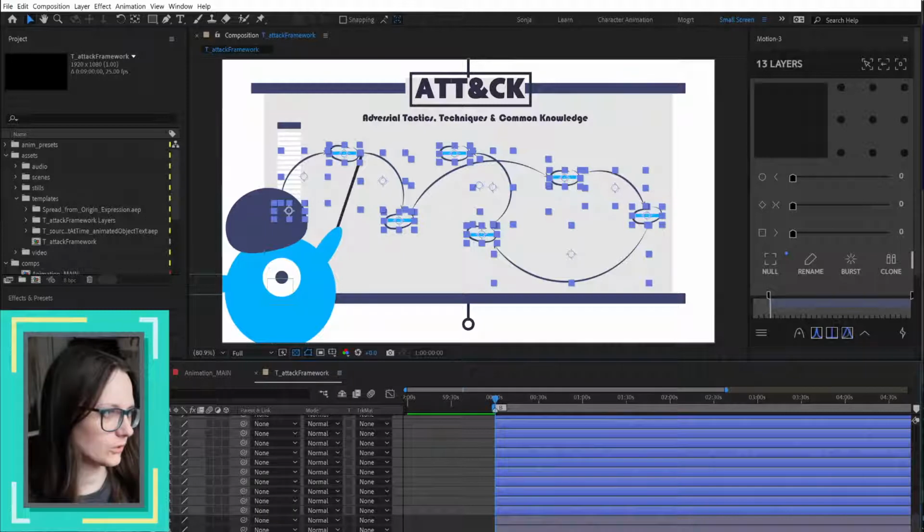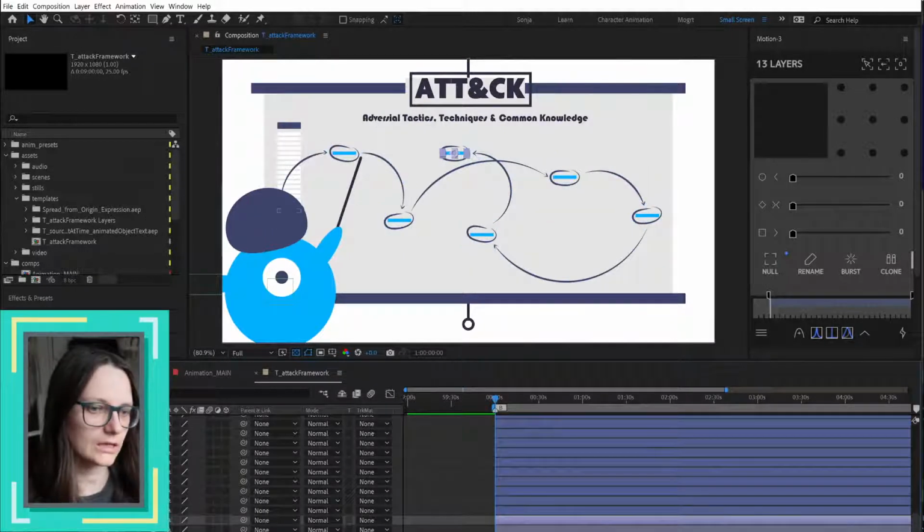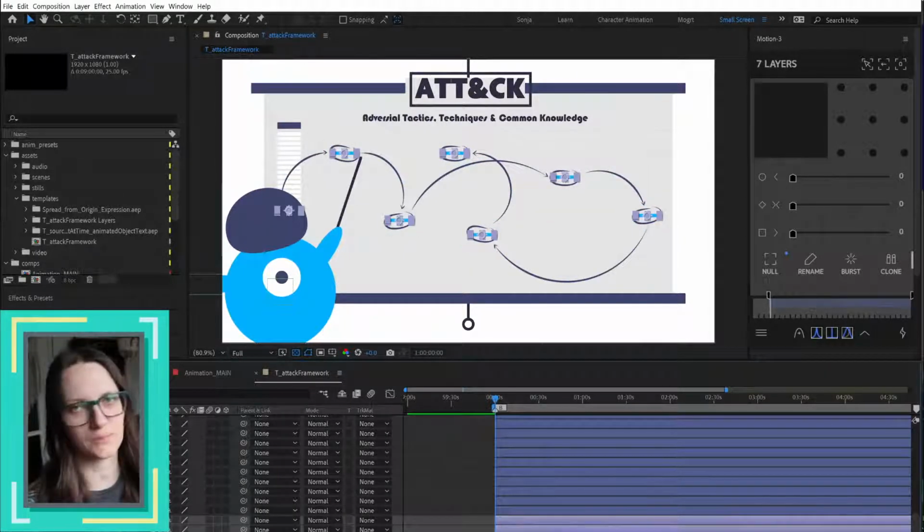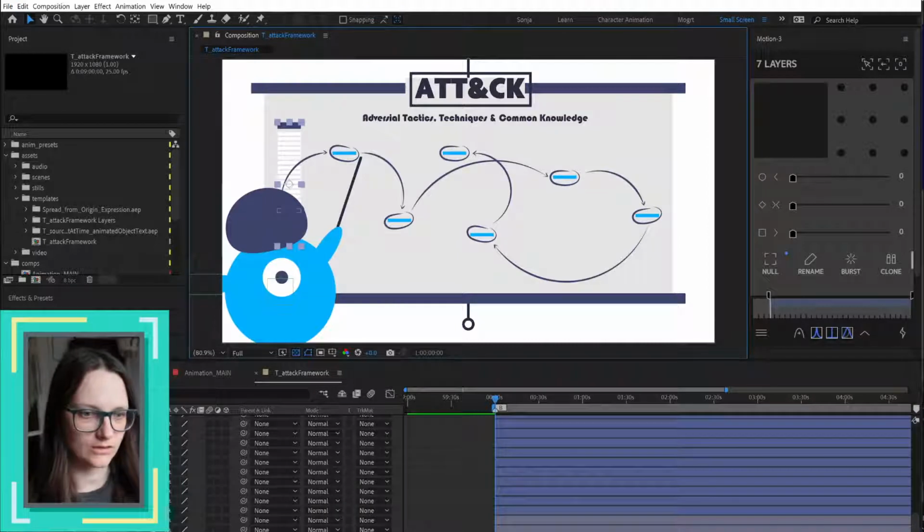I don't quite understand your question. What is this going to look like? This is going to be an animated explainer video. So this character is going to move, these elements are going to be animated onto the screen, and so on.